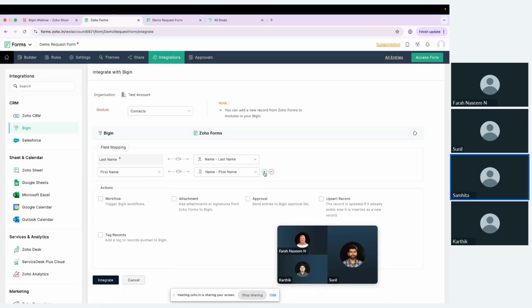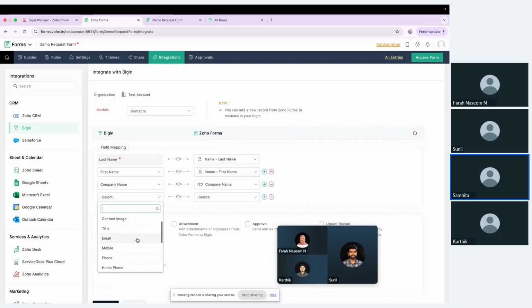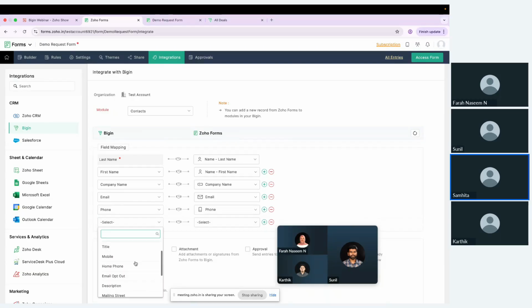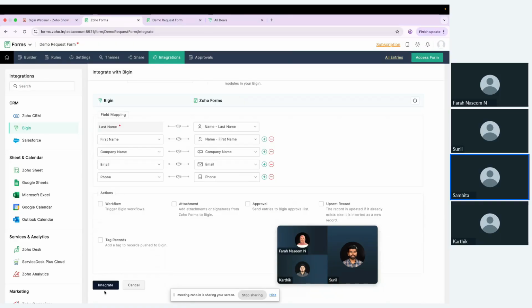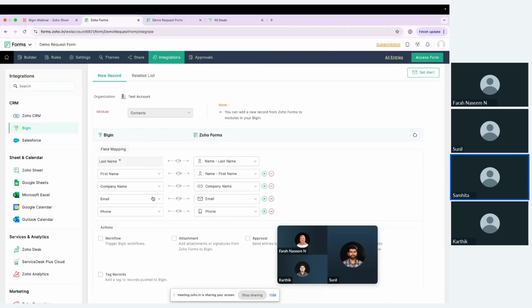First name, and then we have company name. I'm trying to map as many fields as I can here so that we see how the data is falling into Bigin. And we click integrate. So this mapped data, once somebody submits your form, will go and fall into the Bigin CRM.